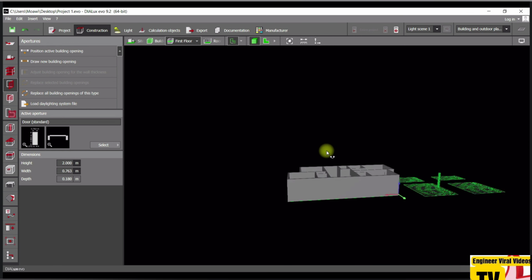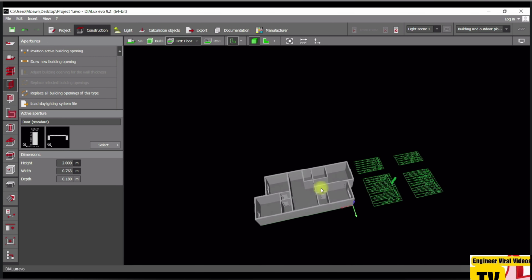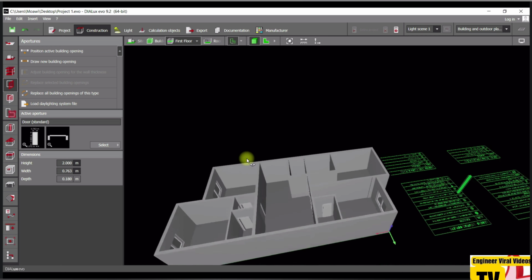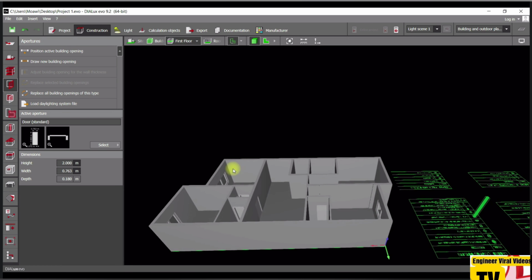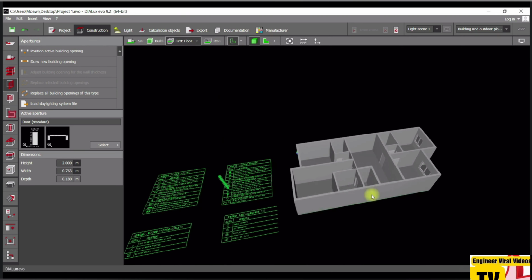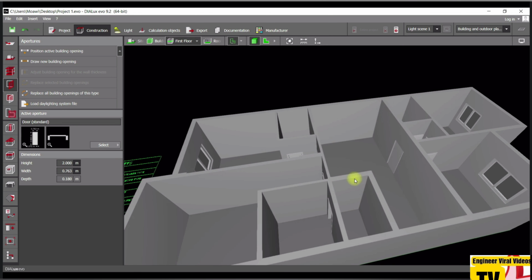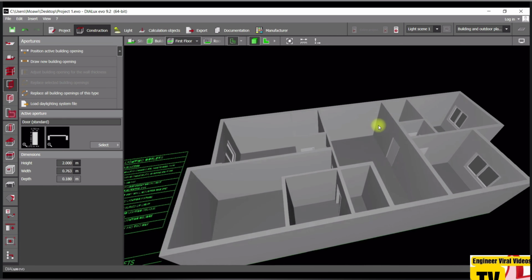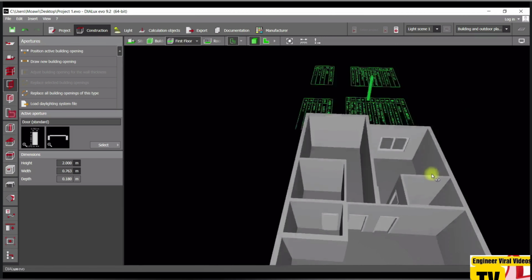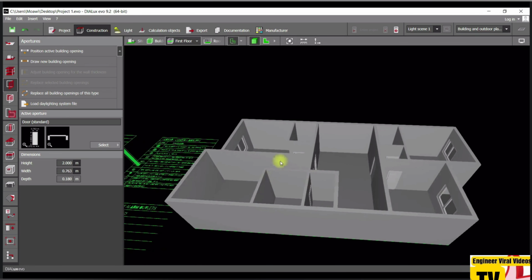Hello for everyone, welcome back again. After I skipped all the previous steps because I already did them in the last lecture, now I have finished making all the room walls, and also installing all the windows and the walls for this floor, the first floor.